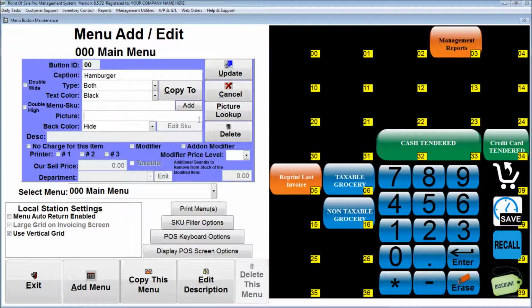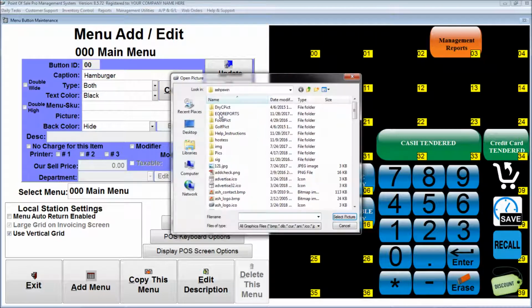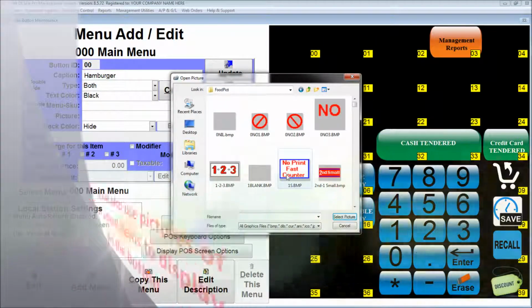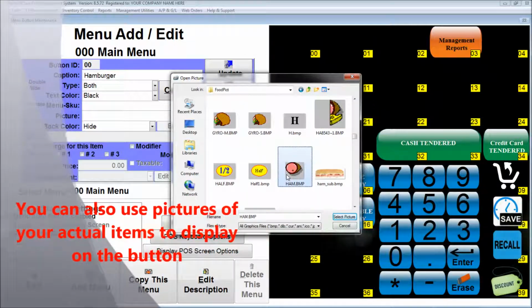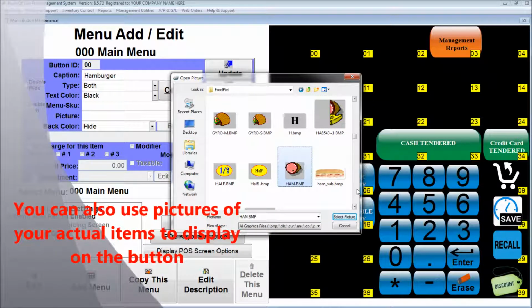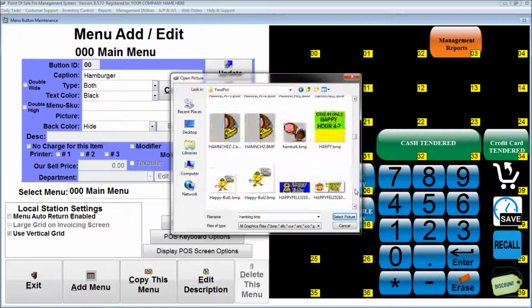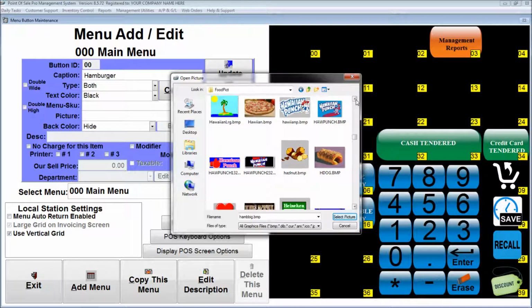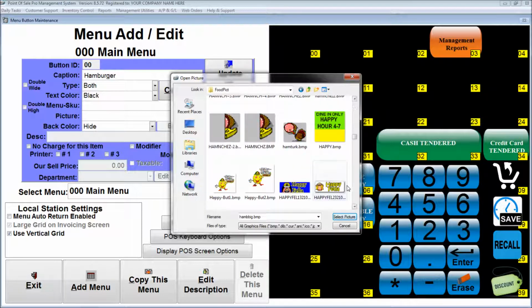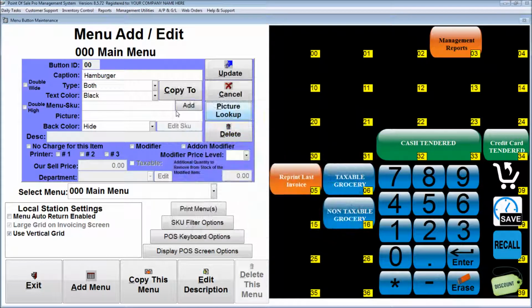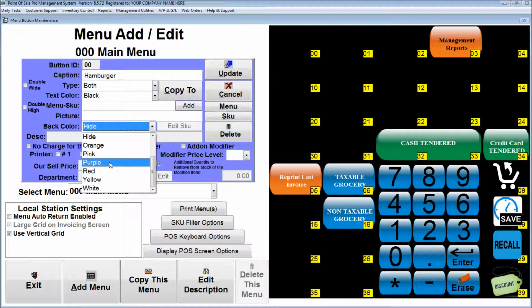When I click in this field, picture lookup pops up. And if I go to my pictures here, I could come down here and probably find a hamburger in here somewhere. Hamburger. If I wanted that picture, I can actually take real pictures and have real pictures of items. Well, here's what looks like a real picture of a hoagie. I'm not going to select a picture. We can always add a picture later. I want the back color to be purple.